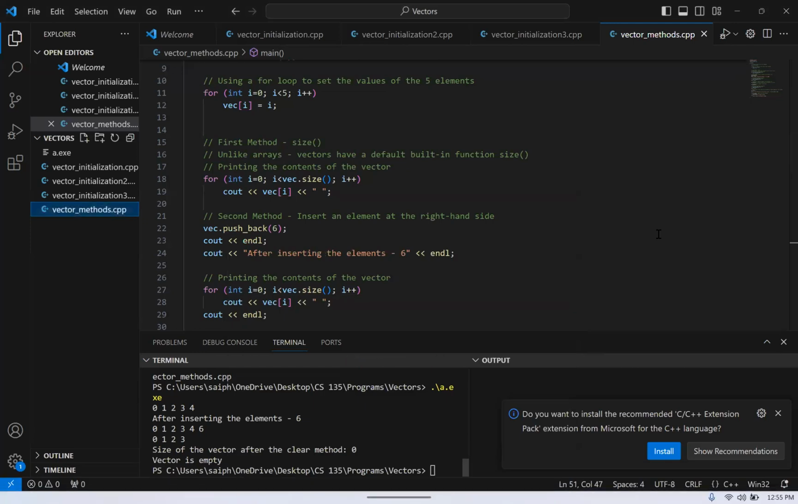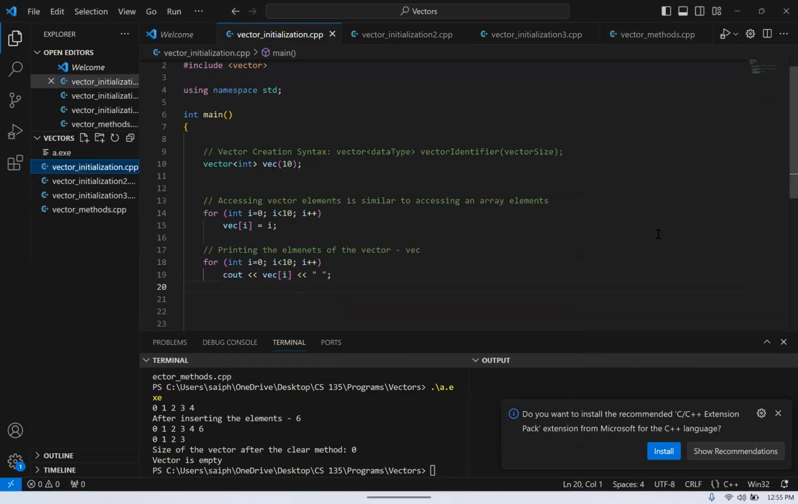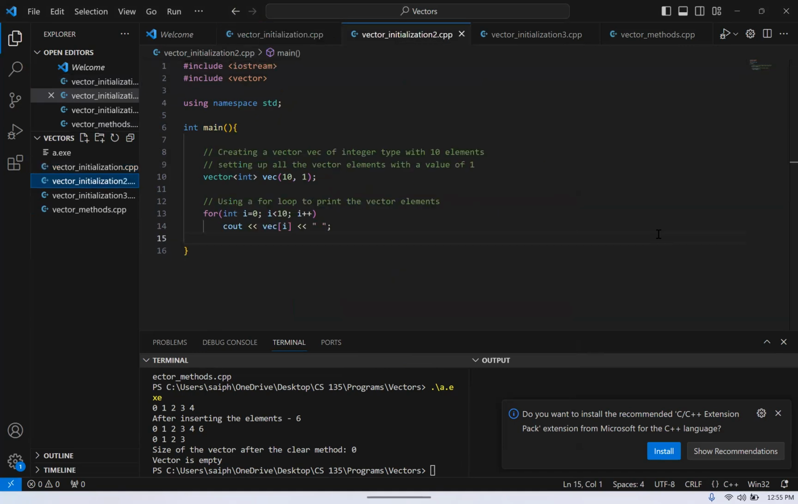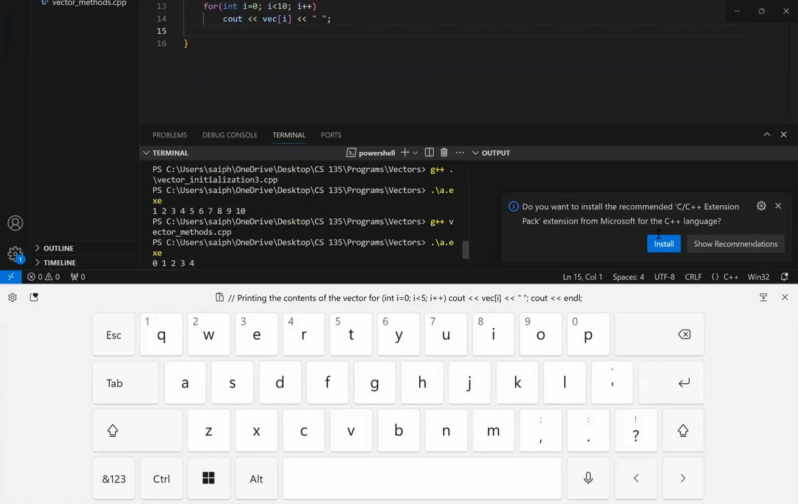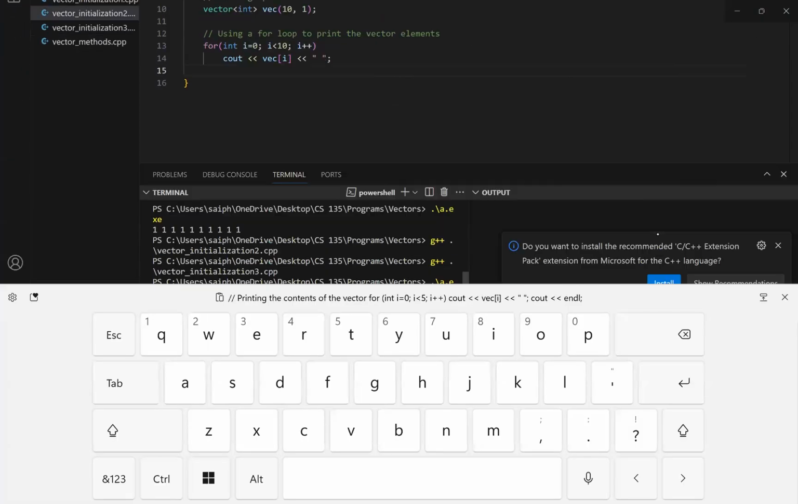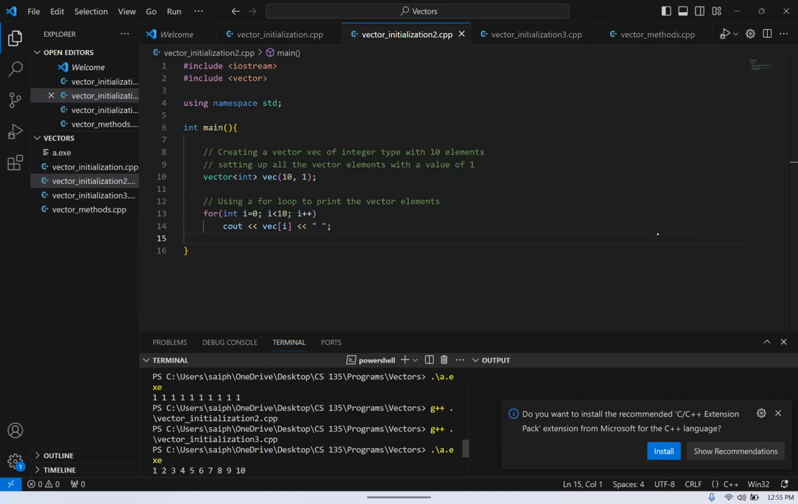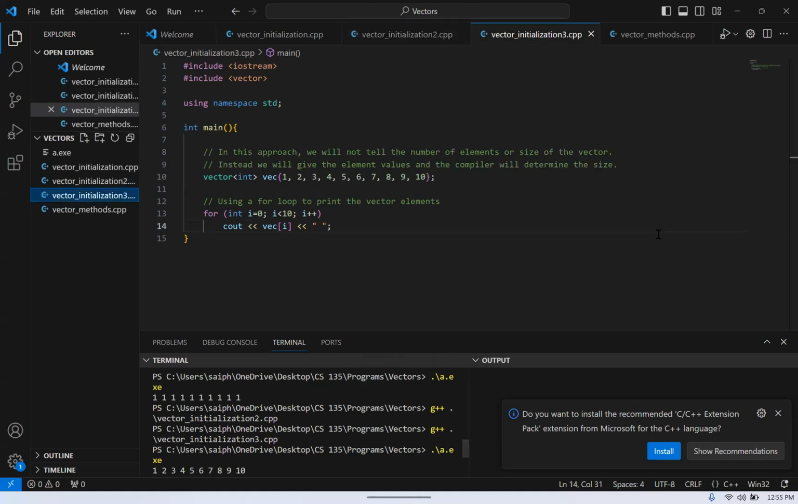If we see here, this is the first approach in which I'm creating a vector. I'm just giving vector followed by the size, and then I'm using a for loop to create all the elements, and then I'm printing using a different for loop. In the second approach, I'm using a default value where all the elements will be ones, and this is the output of the second approach. All the elements are ones. In the third approach, I'm specifying the values of the vector in the initialization step itself, and I'm using a for loop, and this is how the output is going to look.